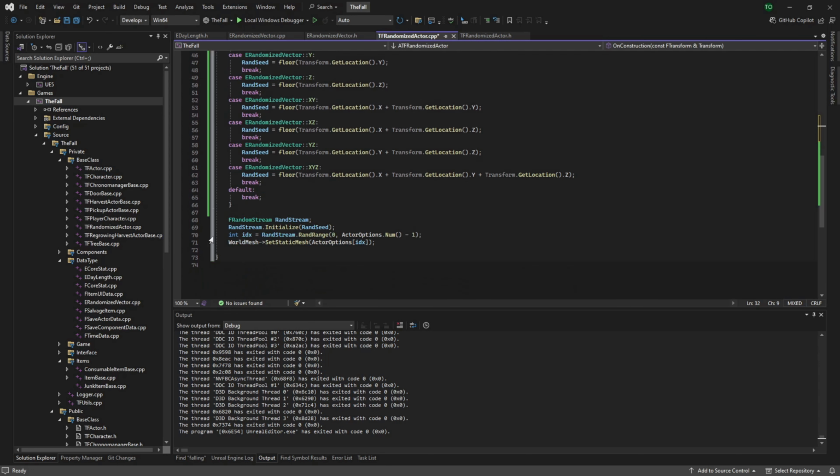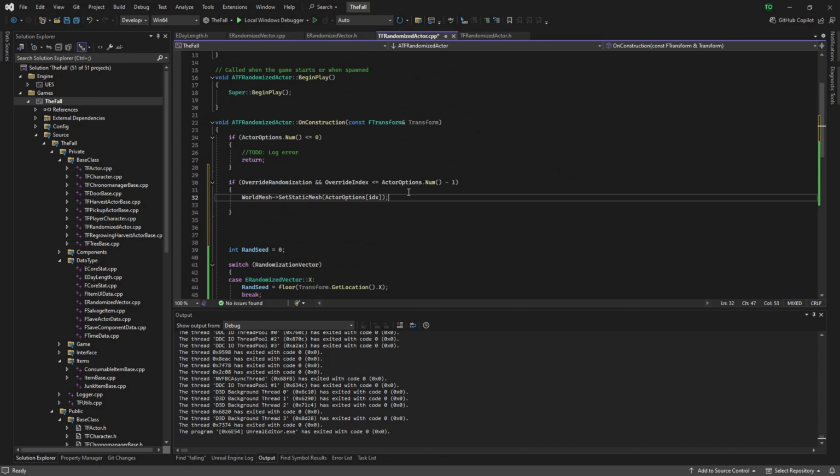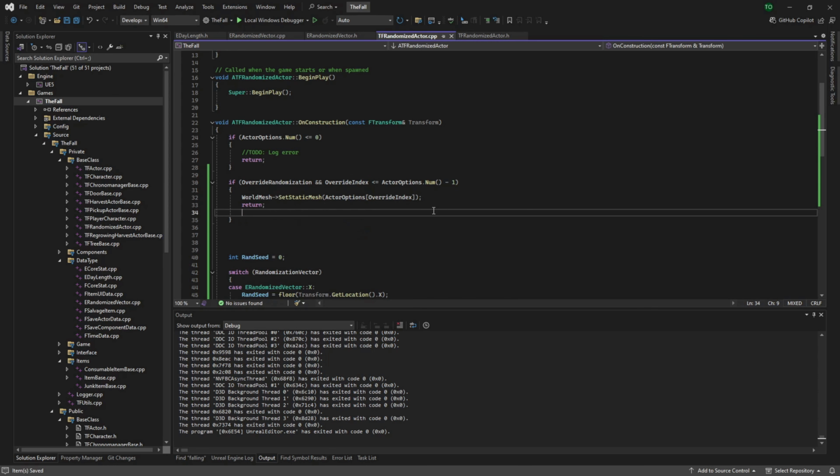What we're going to do is quite literally, we're just going to grab this, throw it here, and instead of using IDX, we're going to use the override index and throw in a return.